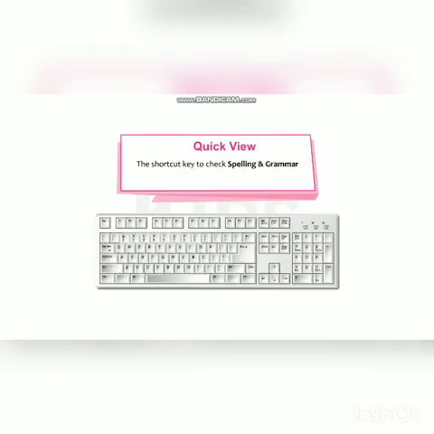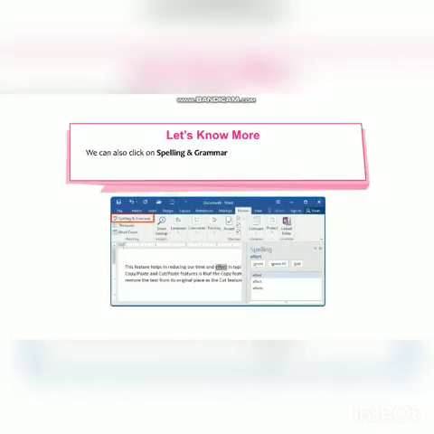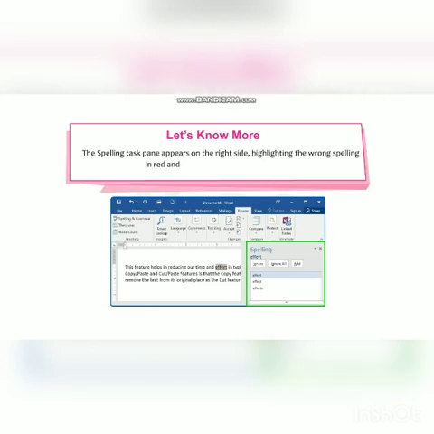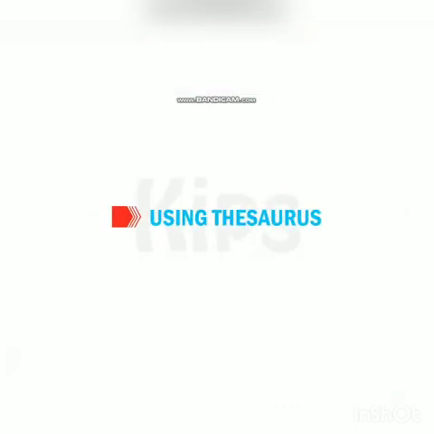Let me tell you that the shortcut key to check spelling and grammar is the F7 key. Another interesting point is that we can also click on the Spelling and Grammar button in the Proofing group on the Review tab to correct the spellings and grammar in the document. The Spelling task pane appears on the right side, highlighting the wrong spelling in red and displaying the list of suggestions.